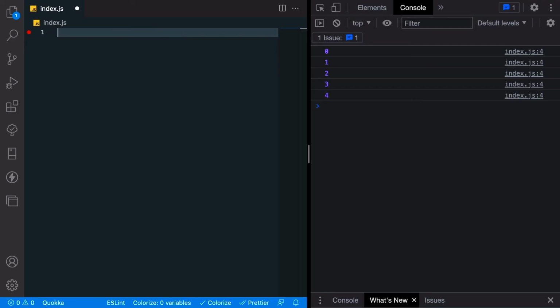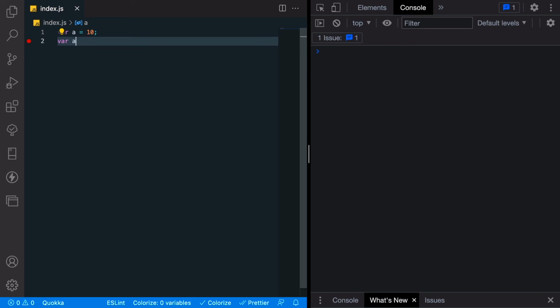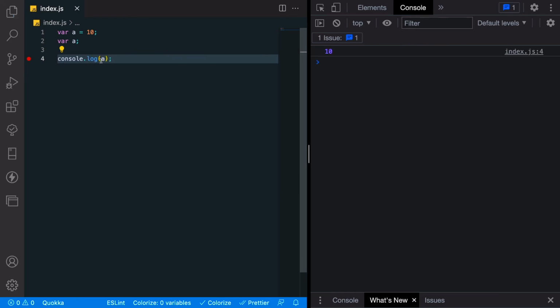Let us take a look at the last example. When working with var, we can redeclare a variable without any issue. Let's say I have a variable of a and initialize it with a value of 10. Then redeclare it and run the example. We can see that we don't get any error. Maybe let me console log the results. And as you can see, we get the value of 10 printed on the screen, and there is no issue.